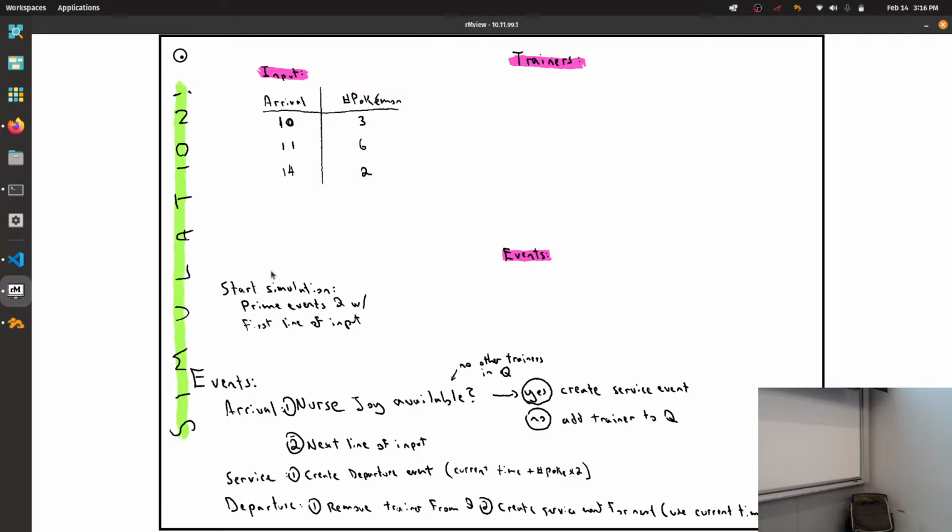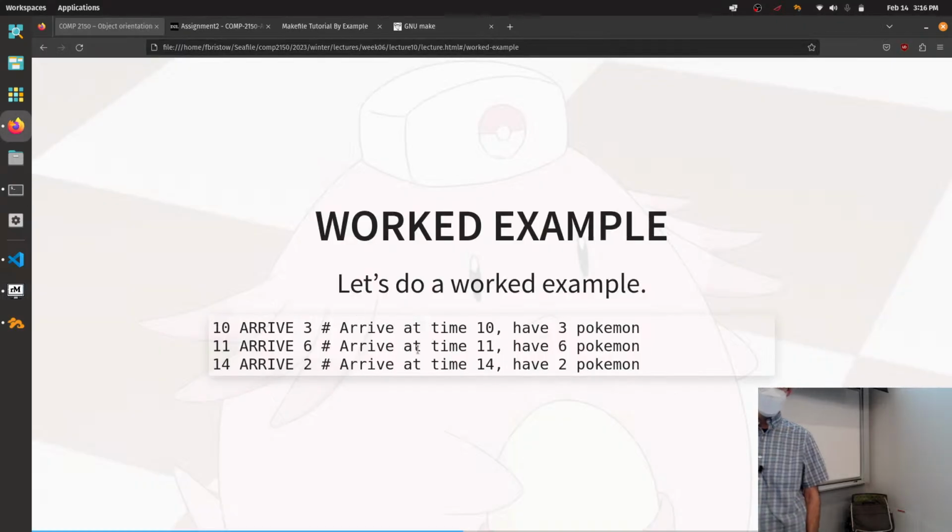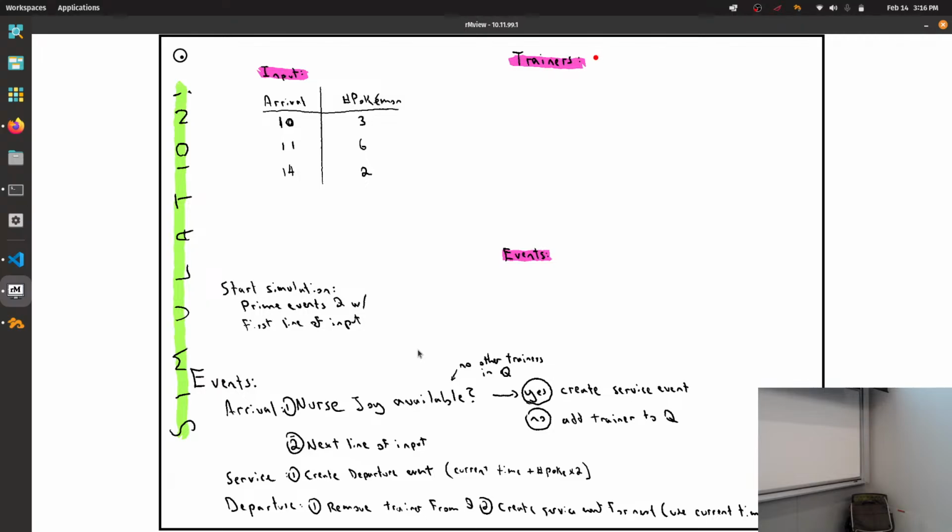What I've got here is inputs at the top. This is that input file. If I go back to my slides, this is the input file that I've got. I've just transformed it into a table so that it's a little bit more visually appealing. Here is going to be my Pokemon Center. This is where trainers are going to be waiting for Nurse Joy. This is the queue of trainers that are currently waiting to see Nurse Joy.